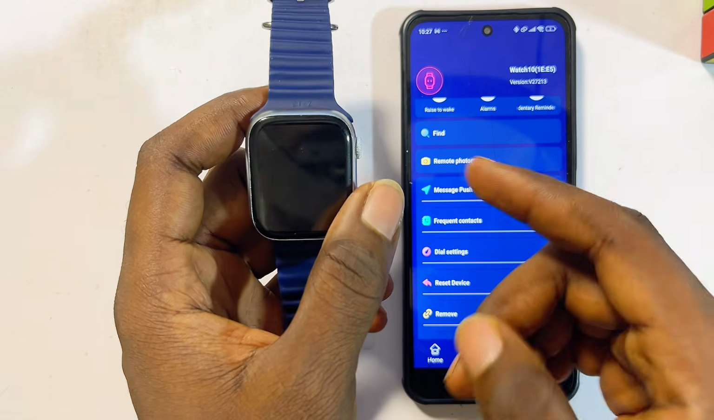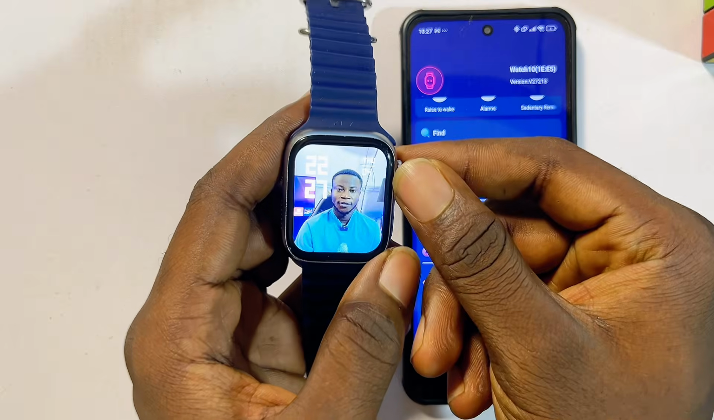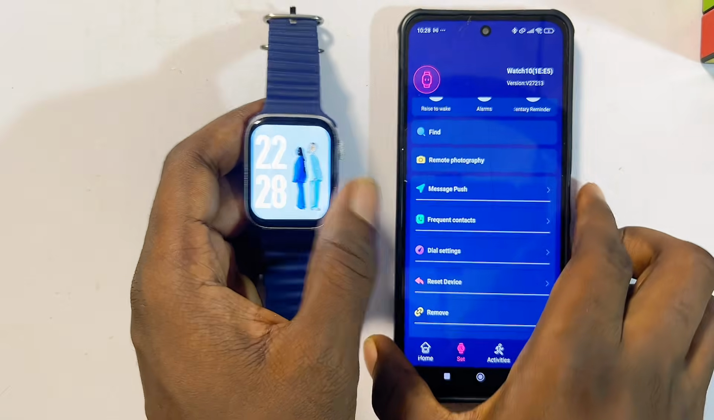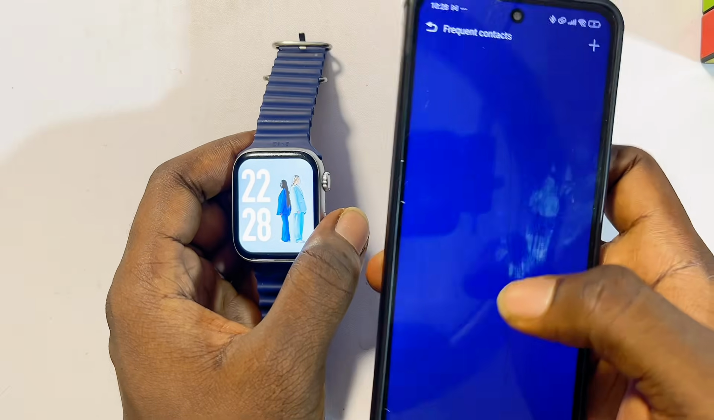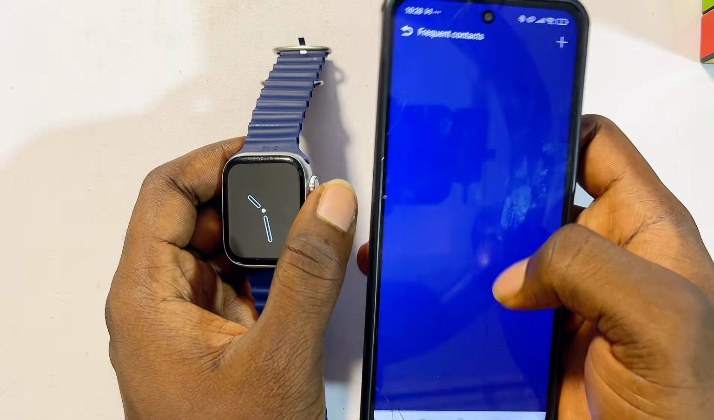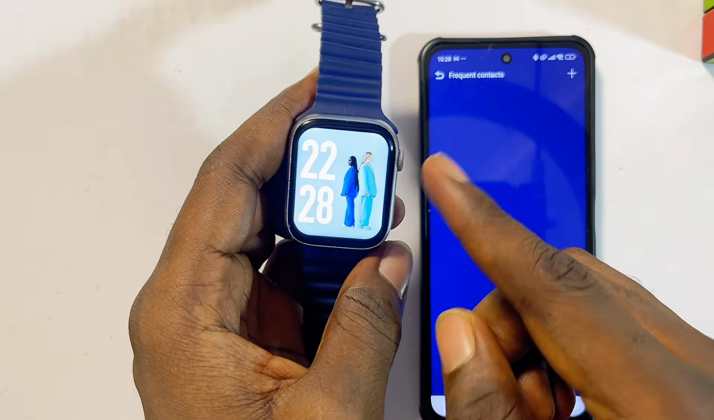Also, you can go ahead and add your frequently called contacts so that they will be added to the phone book of the smartwatch as well. So if you come over to your phone over here and then just click on the frequent contacts, you can as well just go ahead and add numbers you frequently call, and once you add them here, they will also be added to your HiWatch Pro smartwatch.